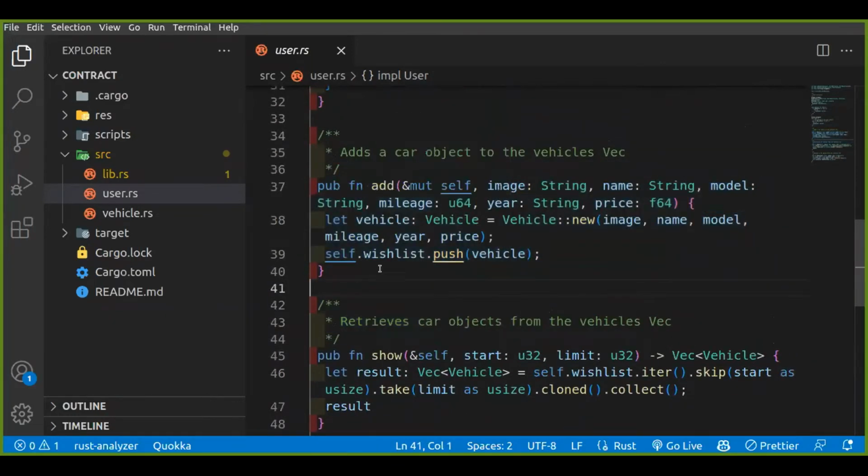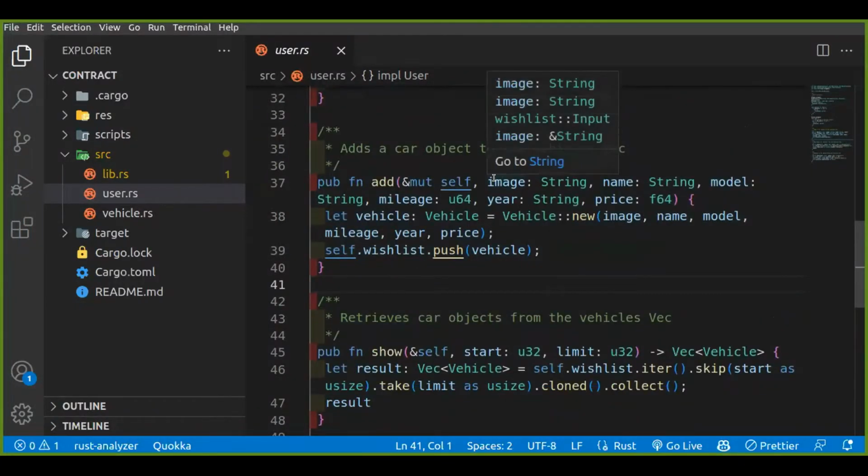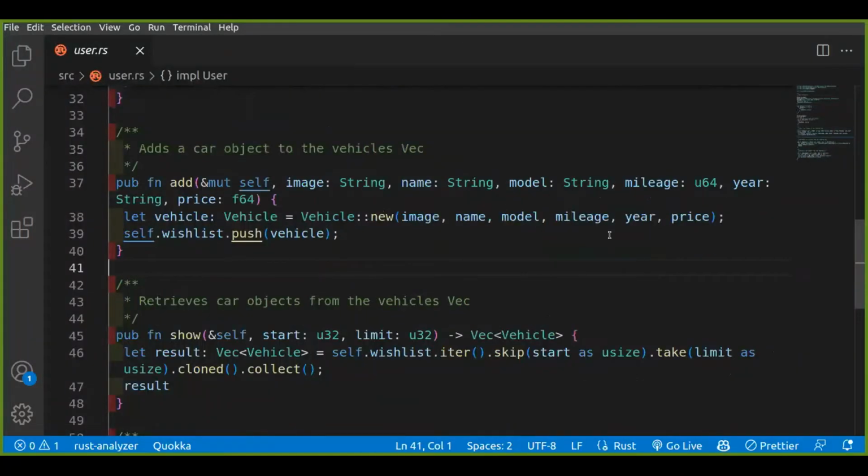The add function basically adds a car object to the vehicle's vector. So to add a car object into a wish list, we'll need these parameters. Just provide us with the image URL of the car, the name of the car, the model of the car, the mileage, the year, and the price. So that is what is coming in our function signature as parameters.